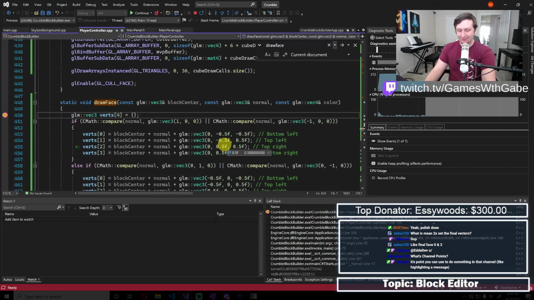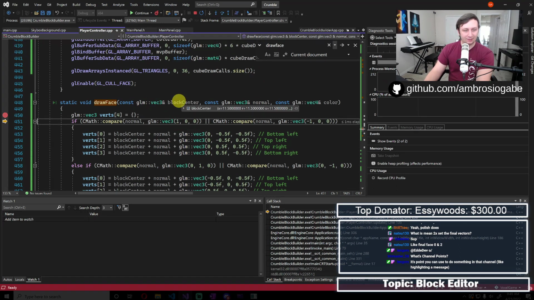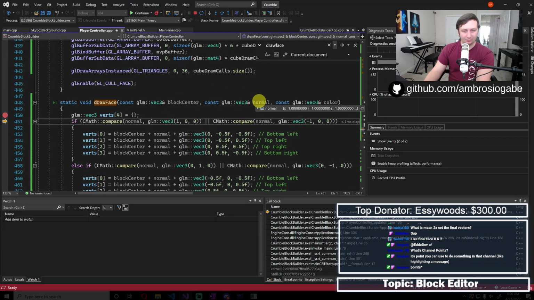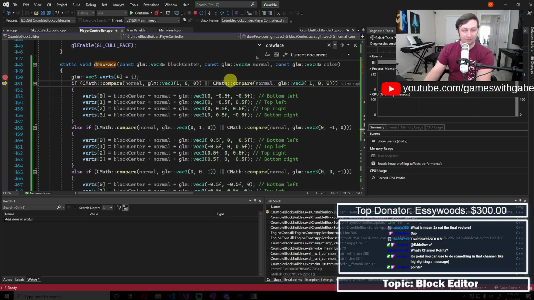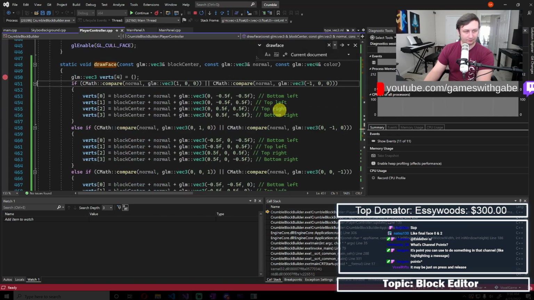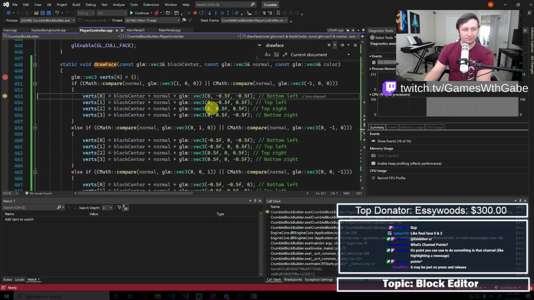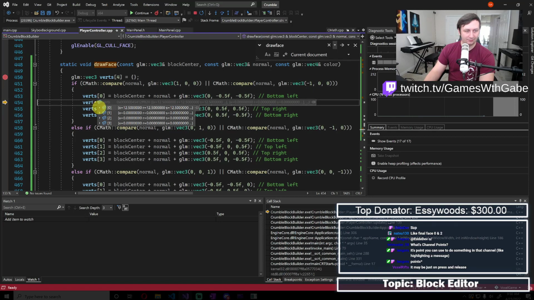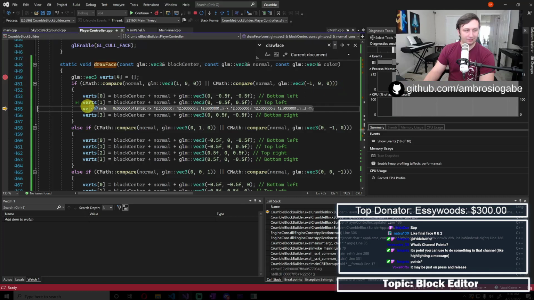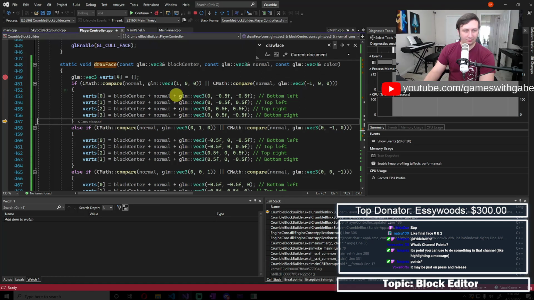Okay, so we hit this. Let's just step through here. We've got block center 11.5. The normal is 1, 0, 0, which is good. So we should fall into one of these camps, which is this one. So if we step, okay, so we fall into this. That's good. Verts 0 is 12.5, 11.0, 2.0. That looks correct. Okay, so those all look correct.